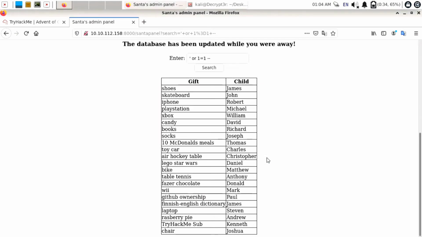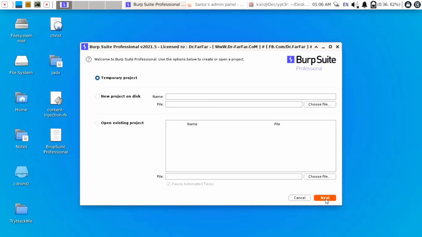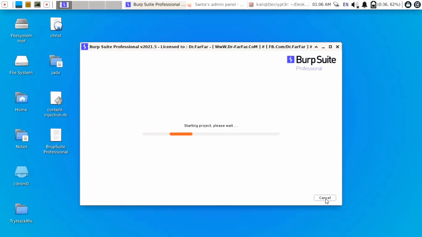Okay, click on next, start Burp Suite. We have already configured the proxy on Firefox, so we just need to turn on the interception on Burp Suite and try to capture the request. So just wait until our Burp Suite gets started.